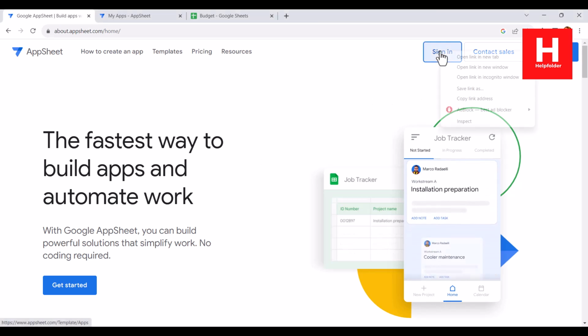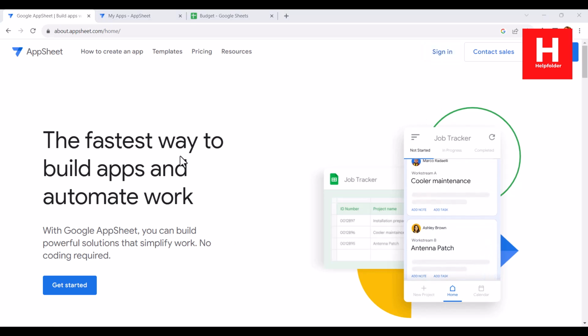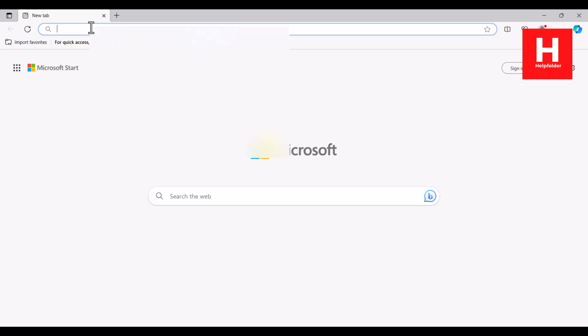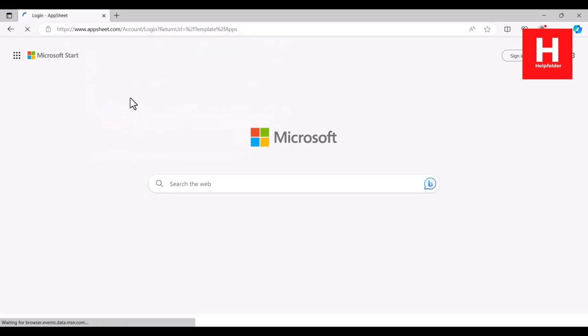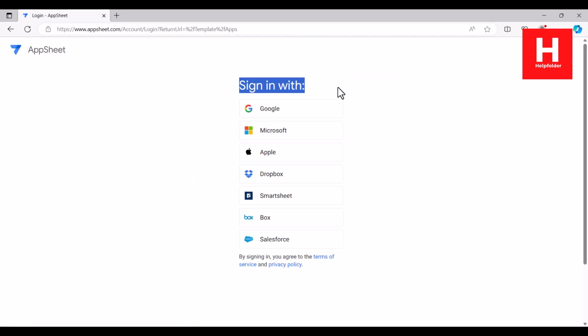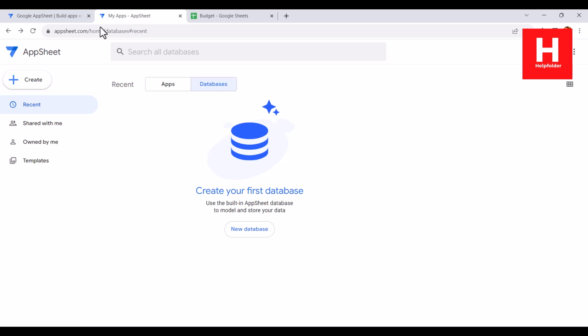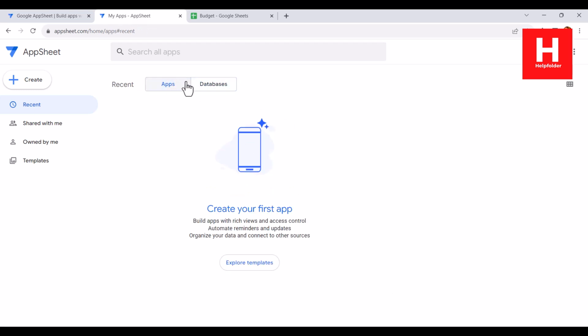For example, let me show you the available login methods. So if you check the sign in option here, it is Gmail ID, Microsoft ID, Apple, Dropbox, Smartsheet, Box, and Salesforce. These you can use to sign in. Once you sign in, you will have a dashboard that looks like this. You will have empty apps and database options.